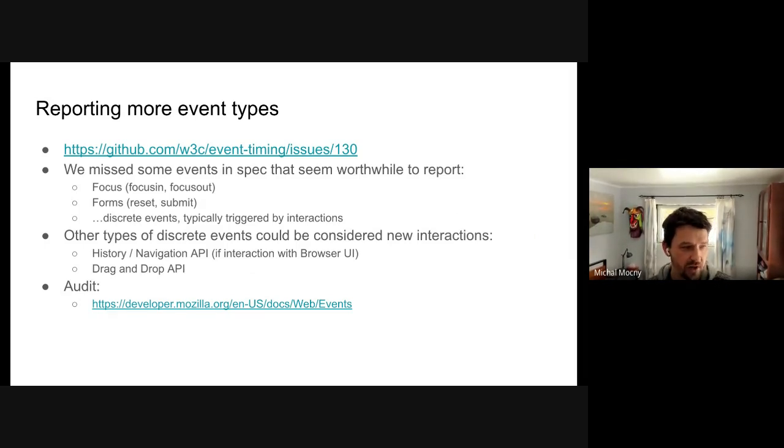There are also other types of discrete events that aren't technically with web contents, like pressing the back button in your browser, which will fire history API events. You didn't really interact with the web contents itself, but it was a discrete user interaction. And there could have been a back button on the page. So there isn't much conceptually different, and so that should be measured. Same with the drag and drop API, very similar. So we might be doing an audit of those.